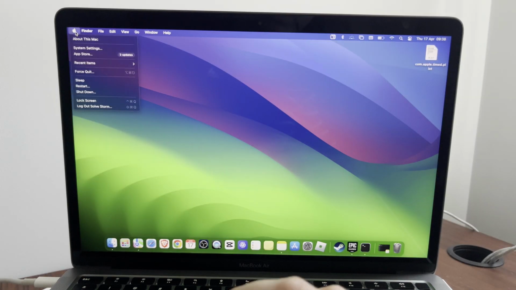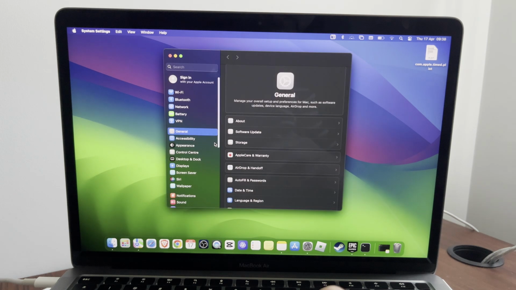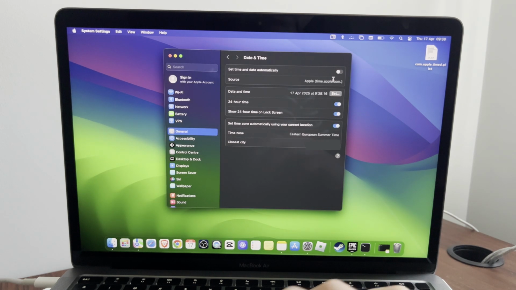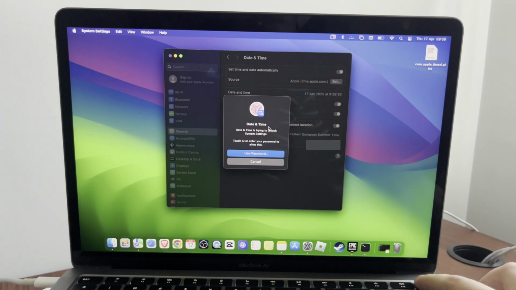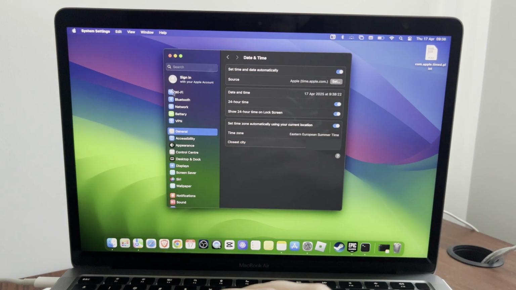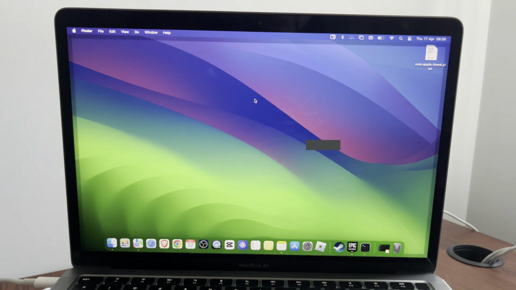Now, after rebooting, open up system settings again, go to date and time and press set time and date automatically. And again, you will need to enter your password or use Touch ID, and your problem should be fixed.